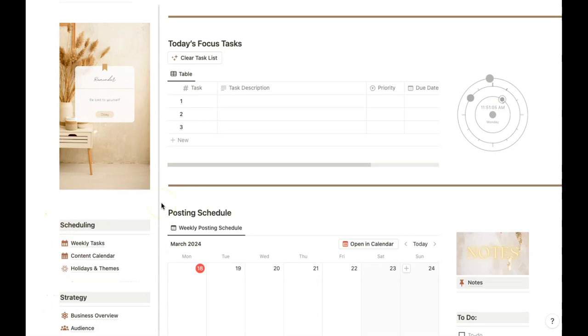What you're able to see on screen here is an area where you can add your 3 main priority tasks for each day. It's pretty simple. You would just type what you are going to be working on any given day. So for example, create content.